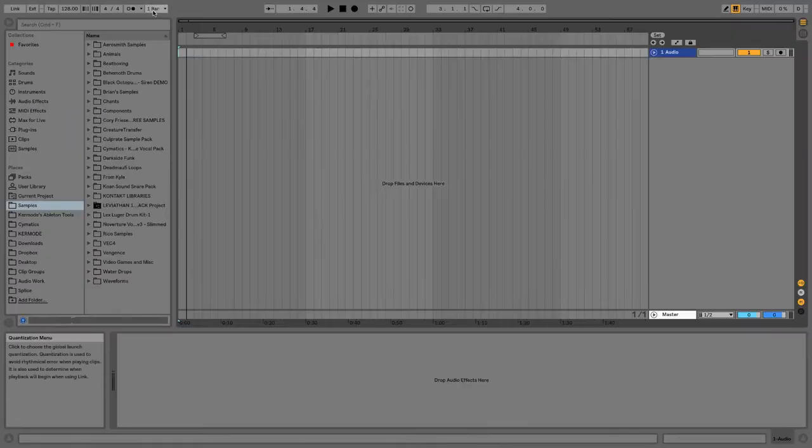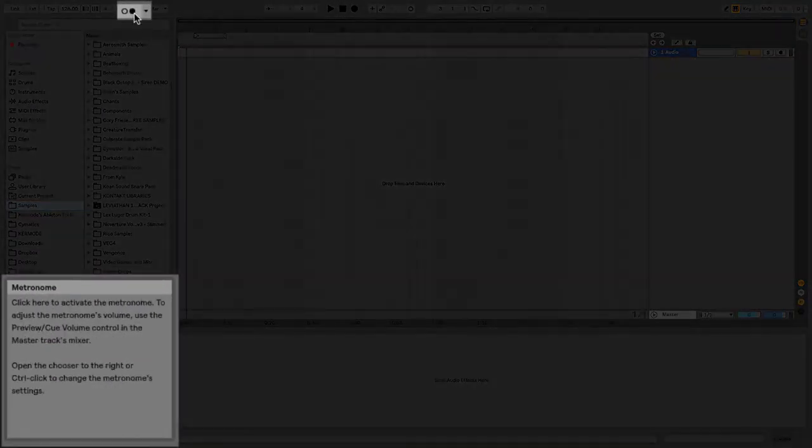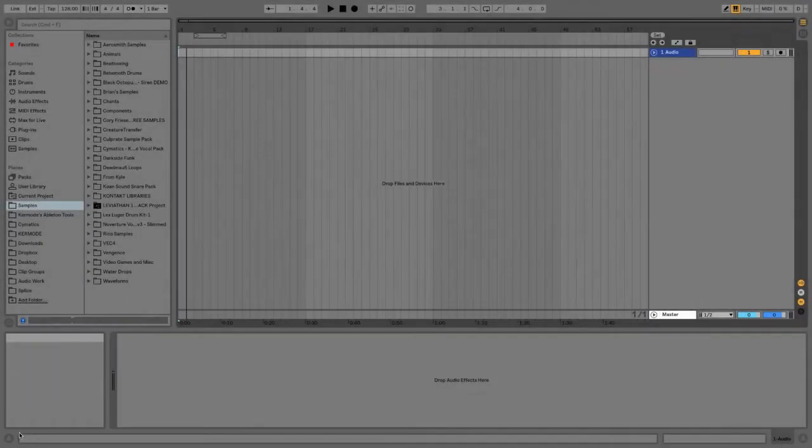So for example, if I hover my mouse over here, I can see in the info window that it says that this is the metronome. It tells me what to do with it and it tells me how it works. So this info window is going to be huge for beginners. So I recommend opening this and having it open at all times. It's going to be a real game changer.